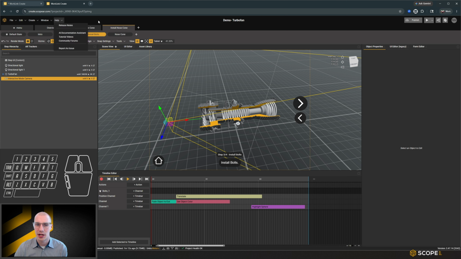Additionally, there's a help dropdown up here. This contains release notes, again that assistant that we mentioned before, links out to some of our more detailed tutorial videos, as well as our community forum where we have discussions around different features, and there's some level 2 content and stuff like that. So I just want to make sure that those are available for you to use as you begin your WorkLink Create authoring journey.